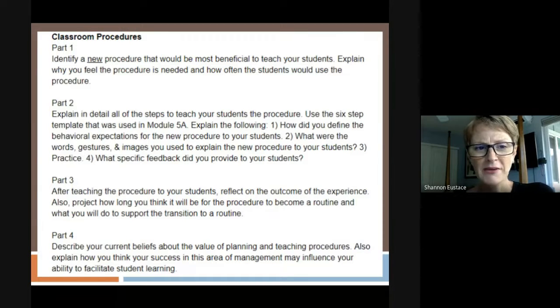Part 3. After teaching the procedure to your students, reflect on the outcome of the experience. Also, project how long you think it will take for the procedure to become a routine, and what you will do to support the transition to the routine. And last, part 4, describe your current beliefs about the value of planning and teaching procedures. Also, explain how you think your successes in this area of management may influence your ability to facilitate student learning.